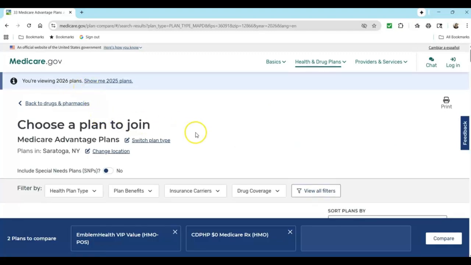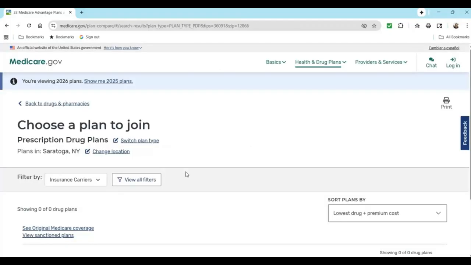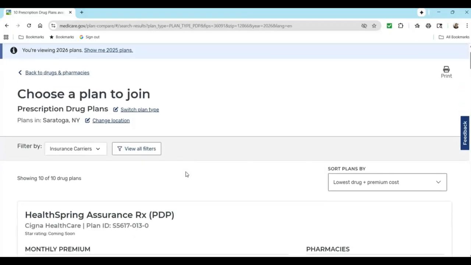One of the things we know at the top of the page, these are Medicare Advantage plans. There are also standalone drug plans. For people who have a Medigap plan, you would need a standalone drug plan that just covers drugs. So I can actually click on this button, switch plan type, and I can go directly right to a comparison of the standalone drug plans by just going to find plans. Now I'm presented with just prescription drug plans.